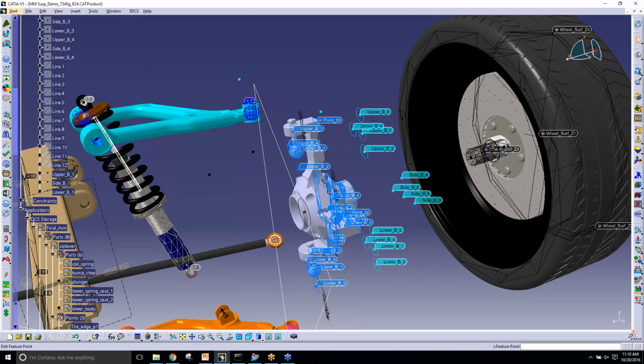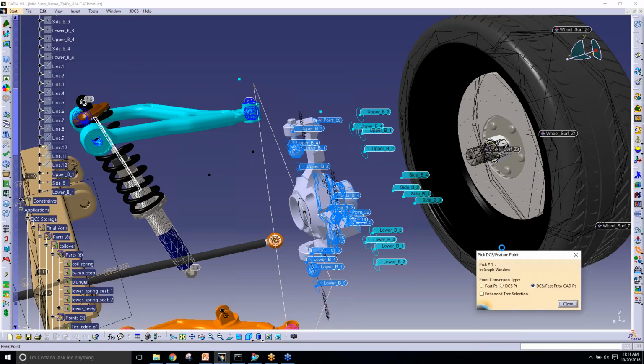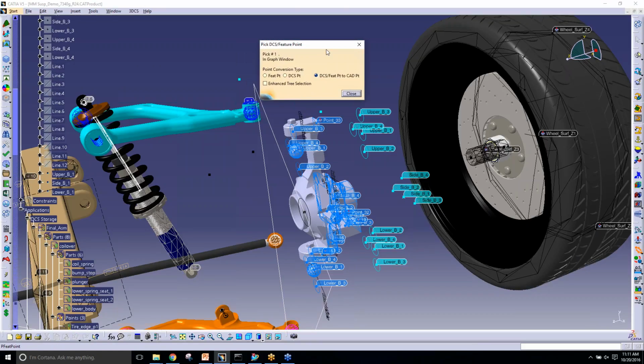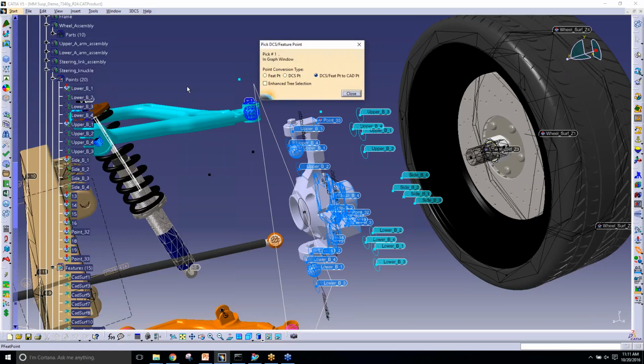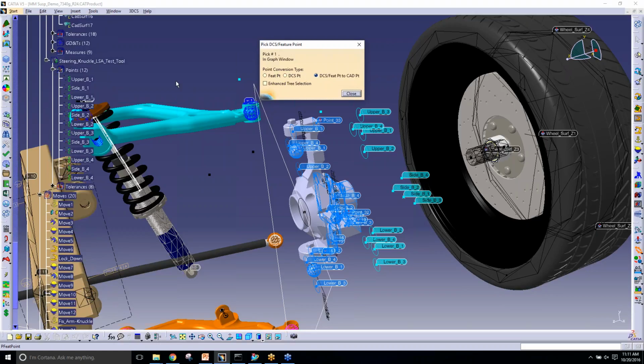Using that same dialog as bringing the CATIA point from 3DCS, the same feature, Convert DCS to feature point, I only had to switch from feature point to CAD point, and then select the points that are in 3DCS. So going back down here, I can select in the tree or select in the graphics window. I just selected those and they went right over.